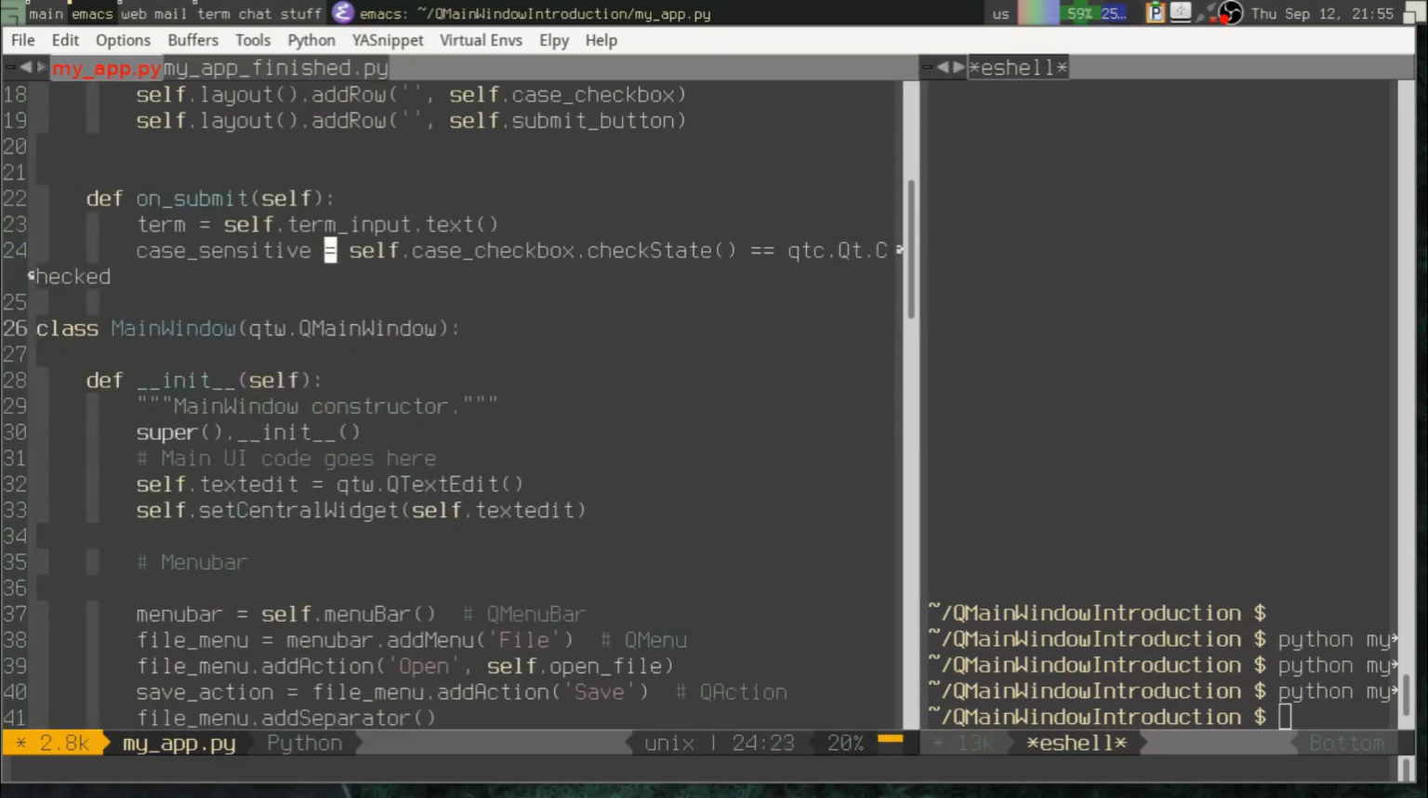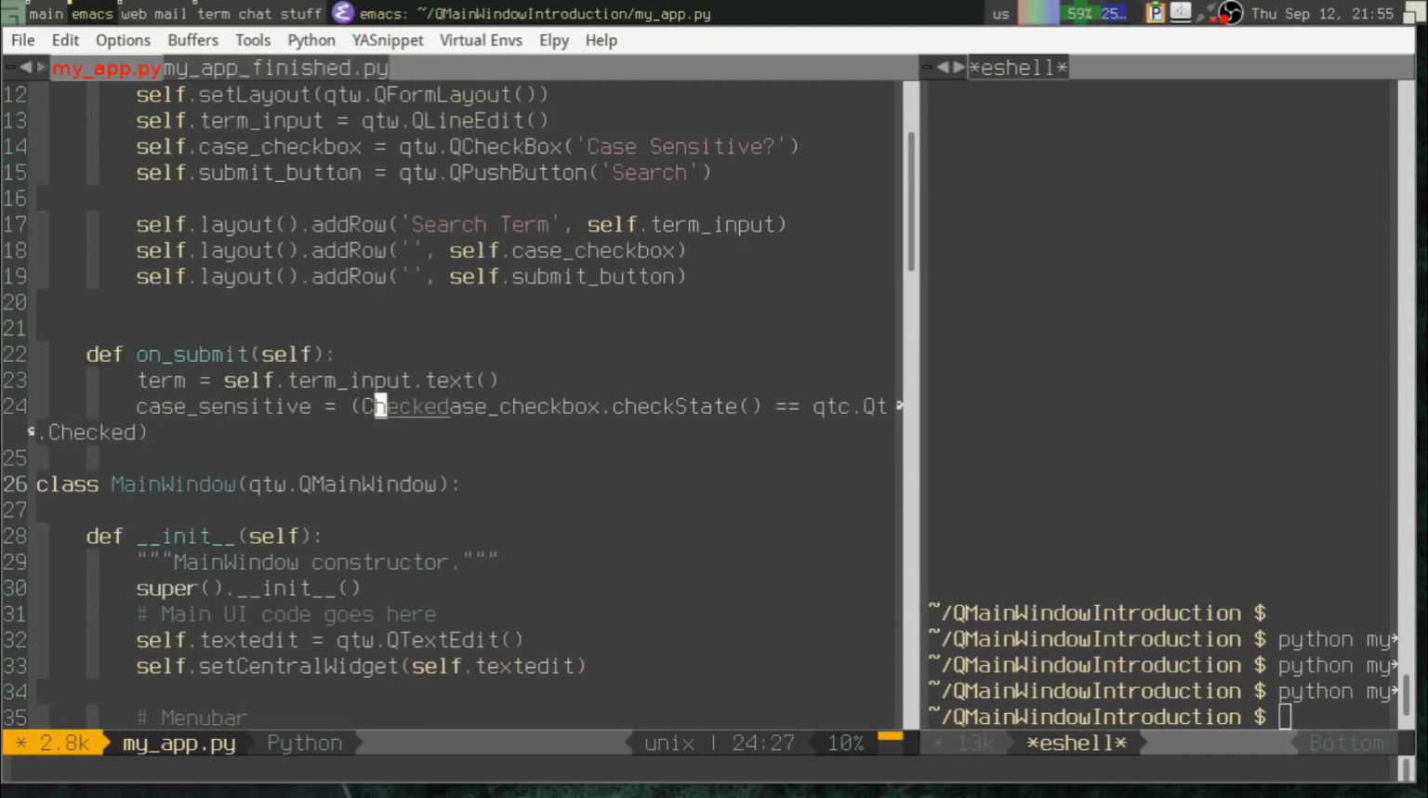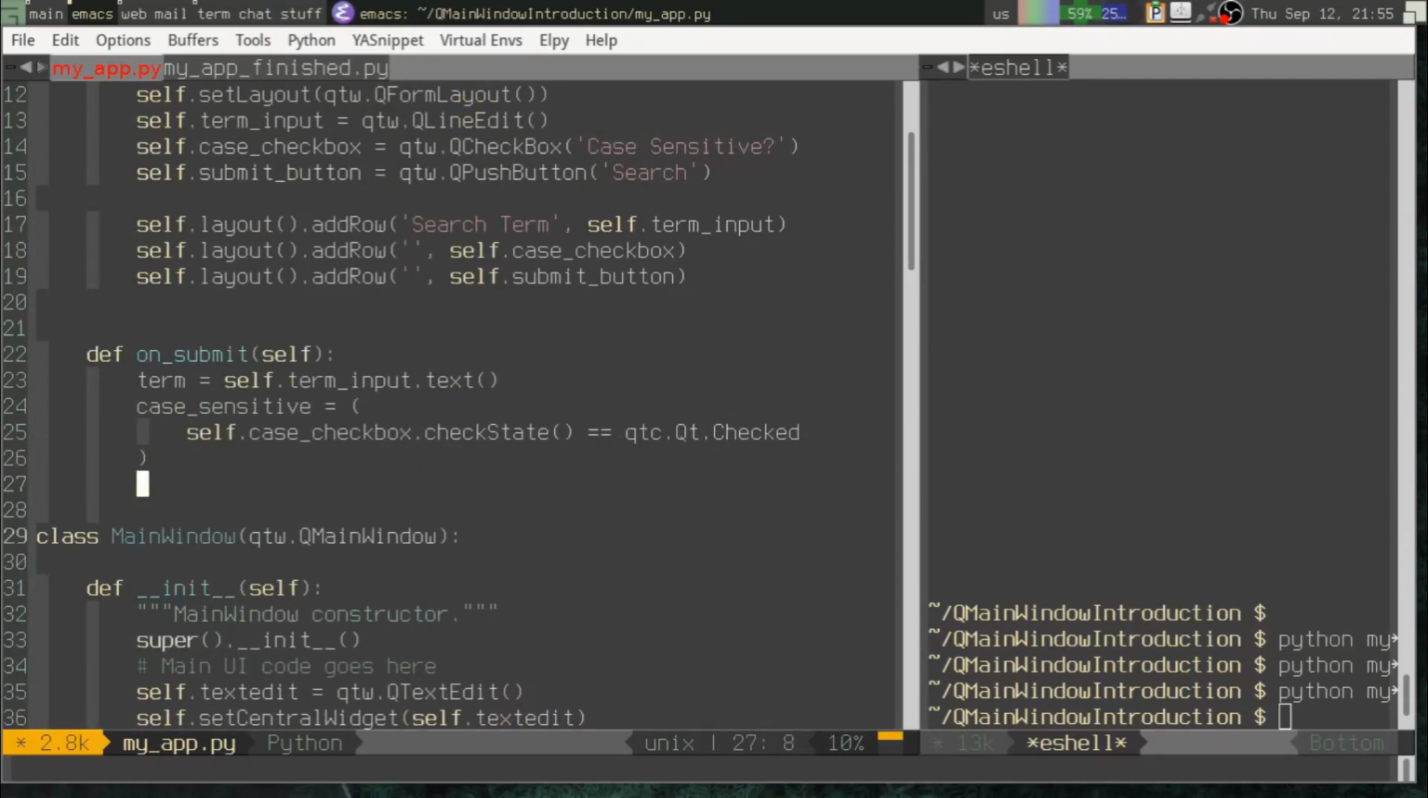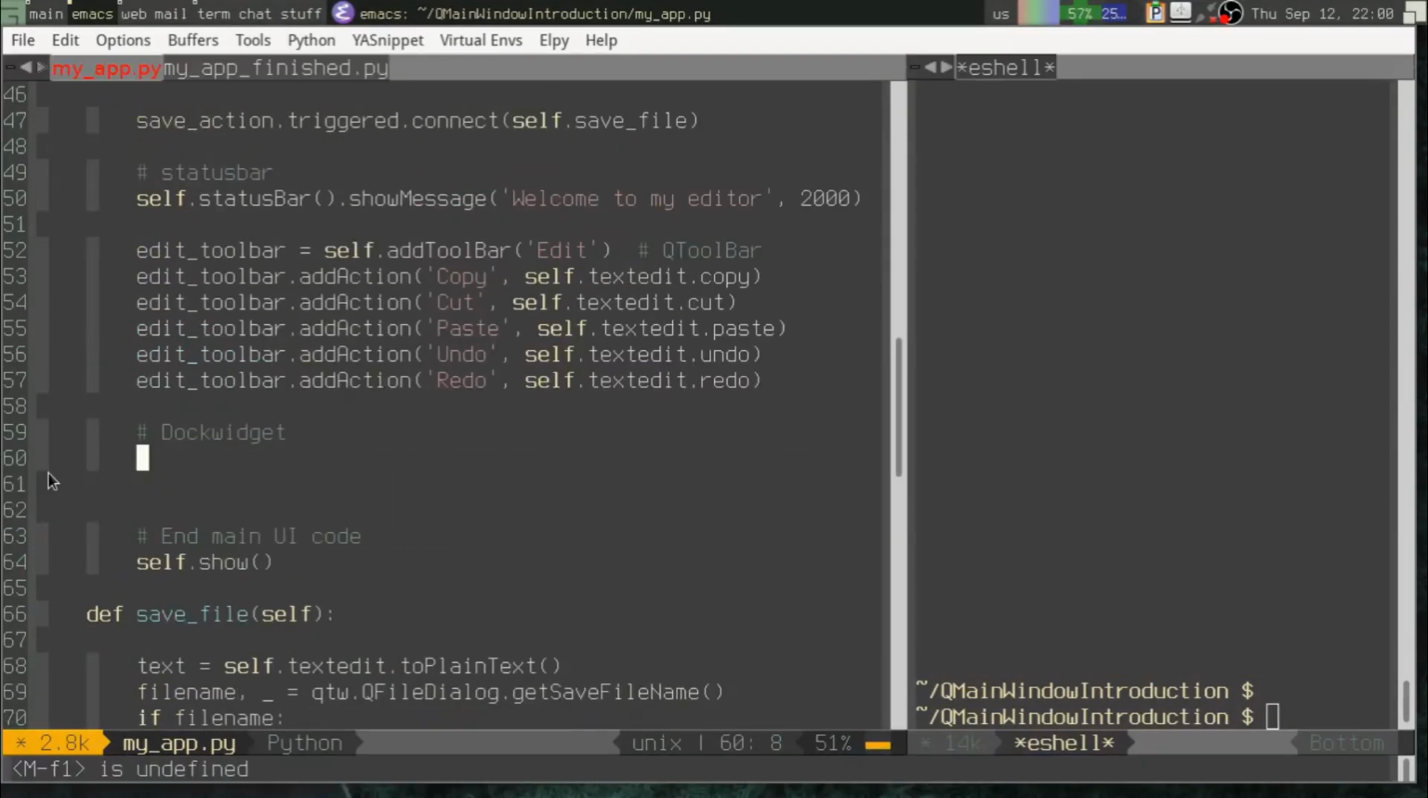Okay, let's clean this up a little bit. All right, good. So then we will emit our term and our case sensitive. All right, now that we've got our search widget class, it's time to create our dock widget.